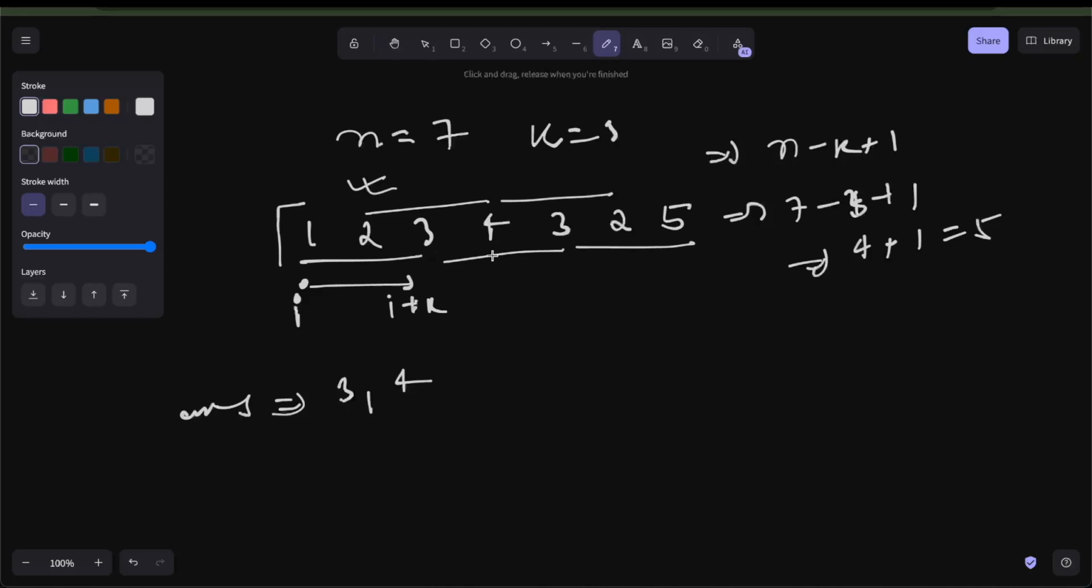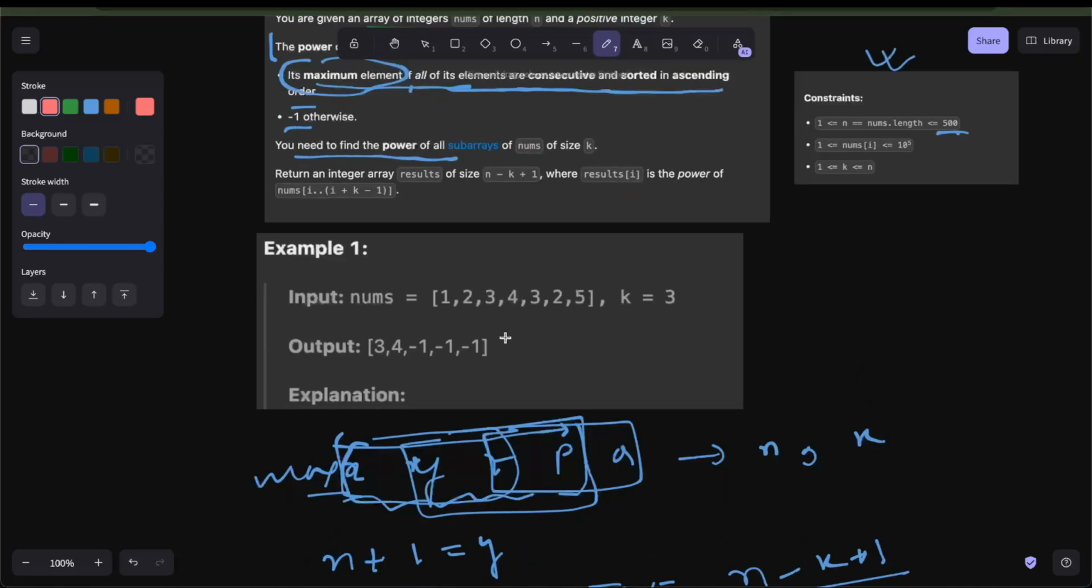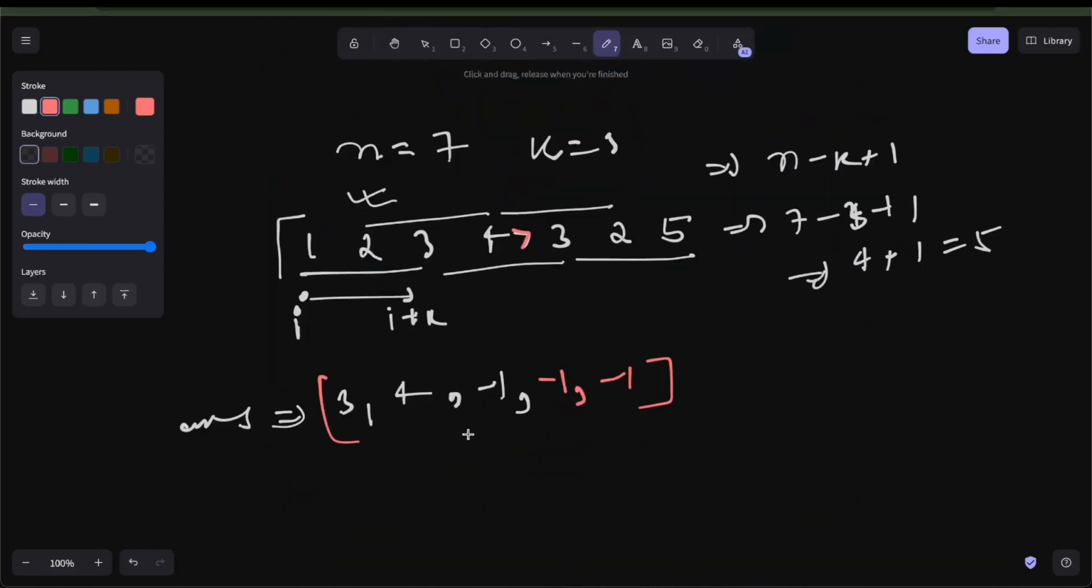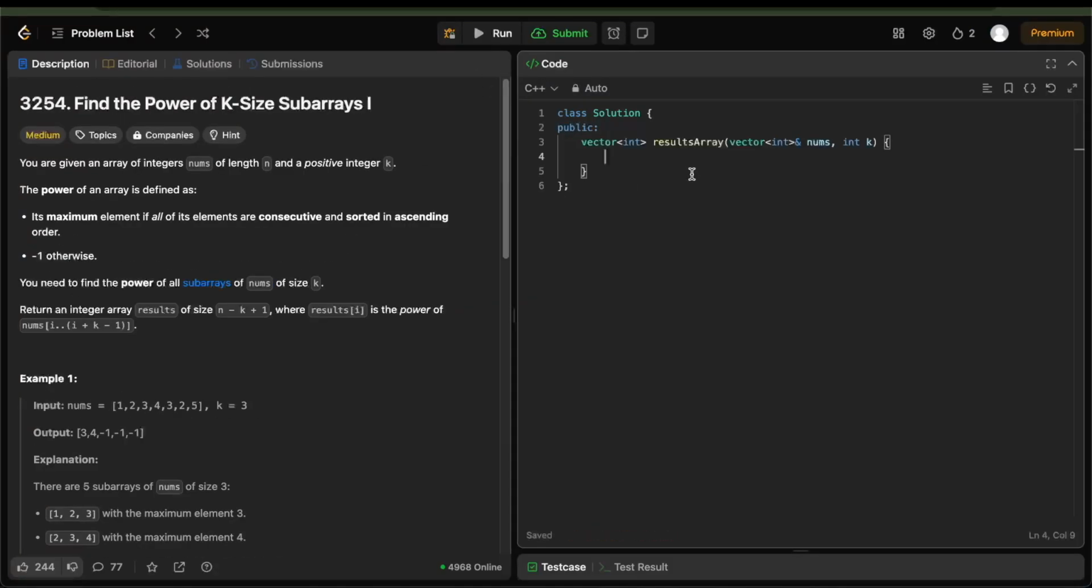But in this subarray, 3 4 and 3, 3 plus 1 is 4, but not here. 4 plus 1 is not 3, so we'll have a -1. And here 4 3 2, obviously this is decreasing, so this won't satisfy the condition, so -1 here, and the same for this subarray, -1. So this is what we get, and our approach is correct, so we can write a brute force one.